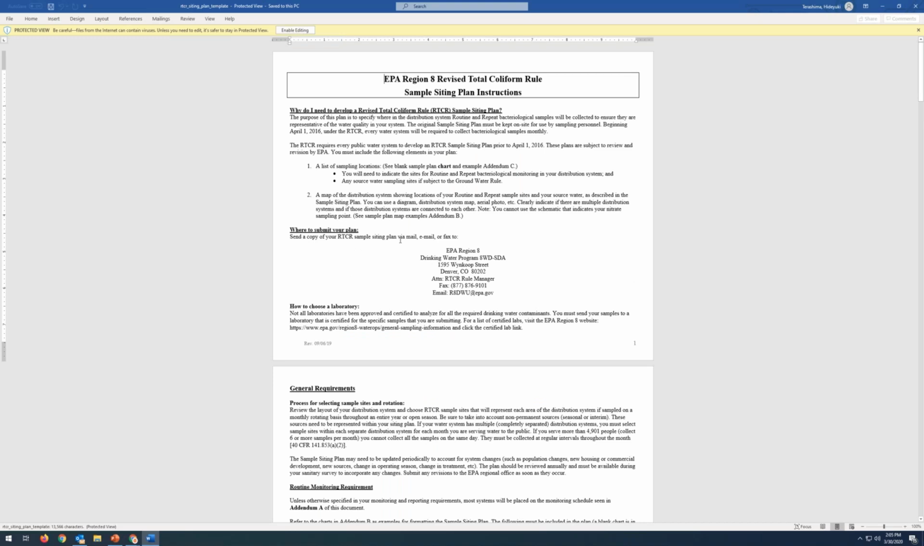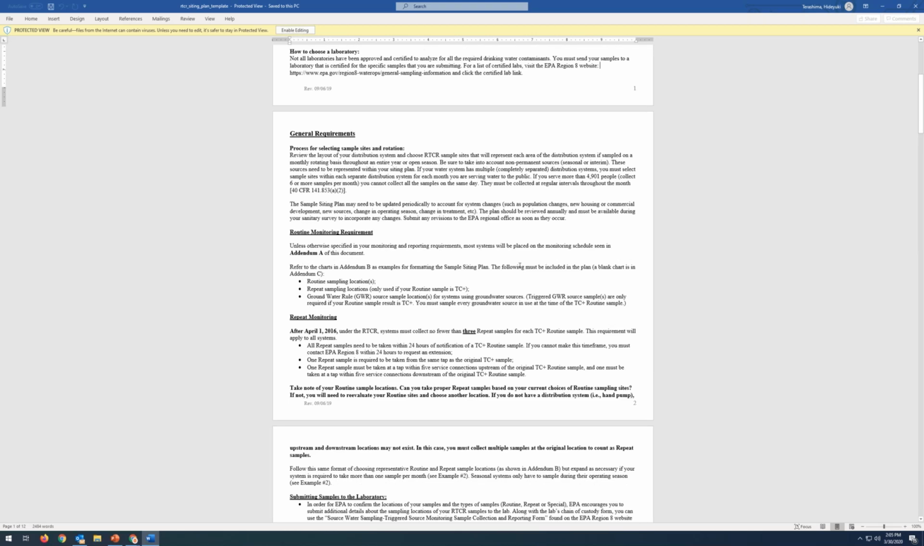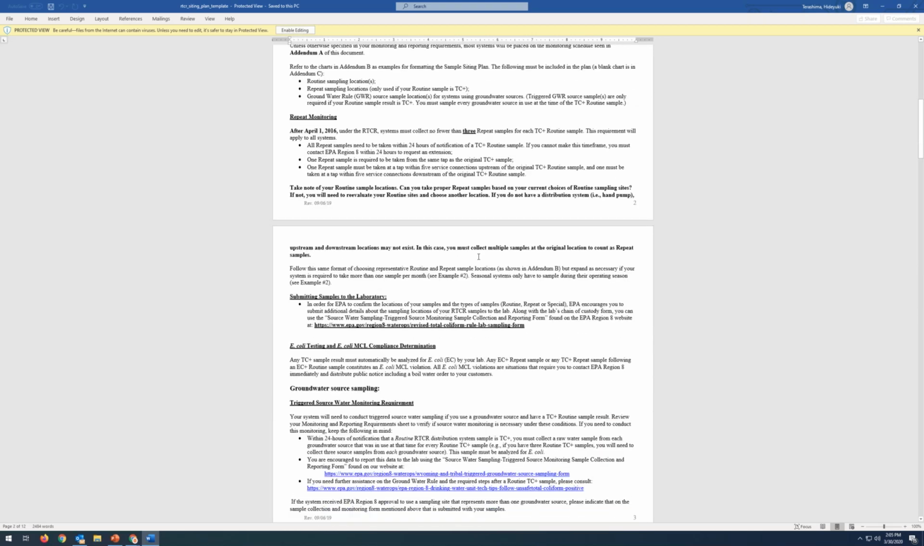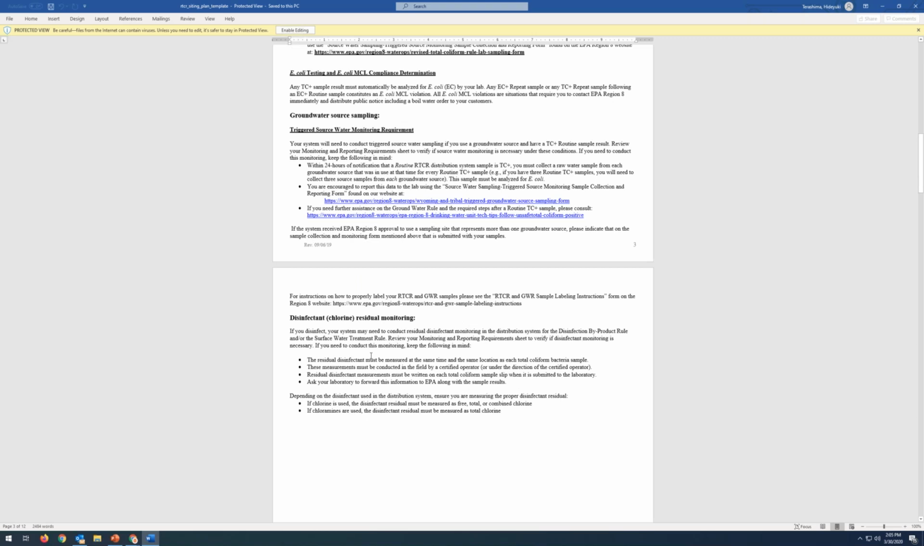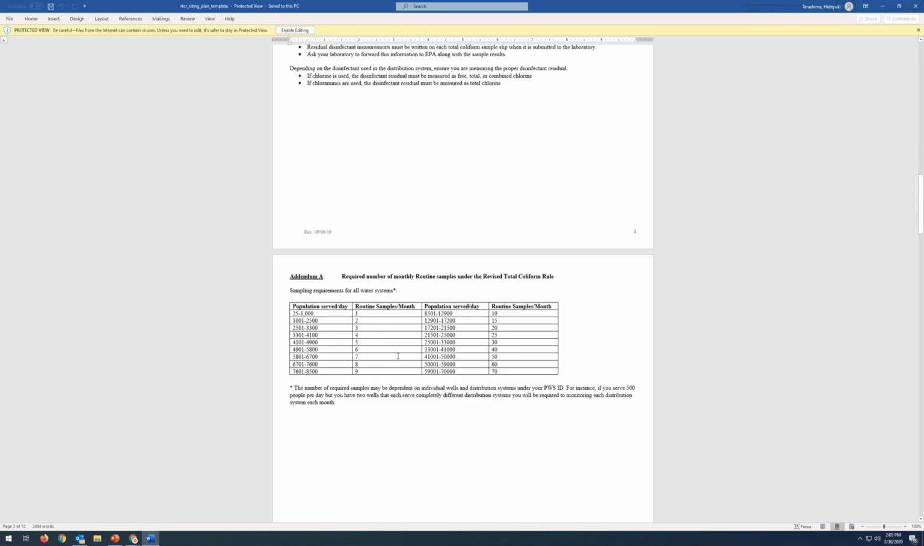I believe I considered adding this to the presentation as well because of the information that it provides, but decided not to because I've listed enough already. But this is another manual which goes through the general requirements, monitoring requirements, repeat monitoring requirements. For groundwater source sampling, this is what you're supposed to do. If you're doing chlorine residual modules, this is what you're supposed to do.